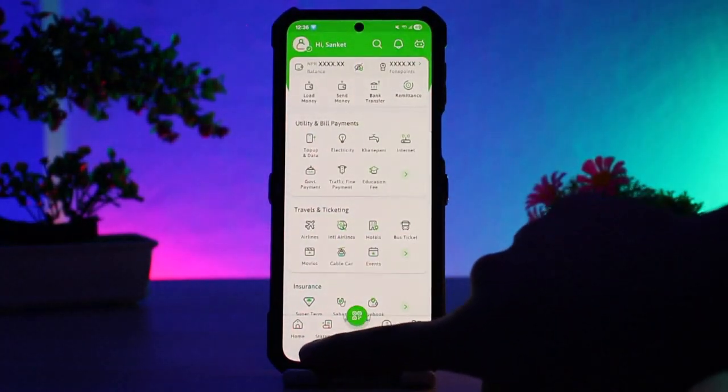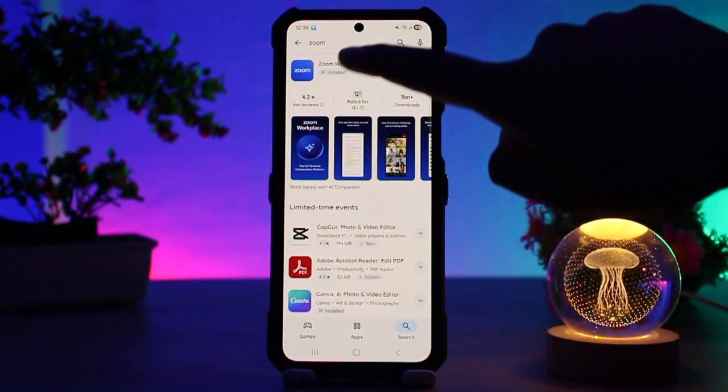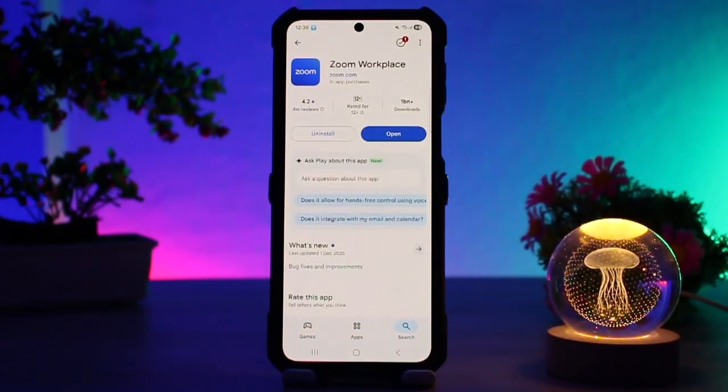If that doesn't, then you just need to open Play Store or App Store on the device and see if there is any kind of update available for the Zoom Workplace app. If there is any kind of update available, then you just need to make sure to update the app to the latest version. If that doesn't help, then you just need to simply restart the device and it will help you to fix it. So that's it.